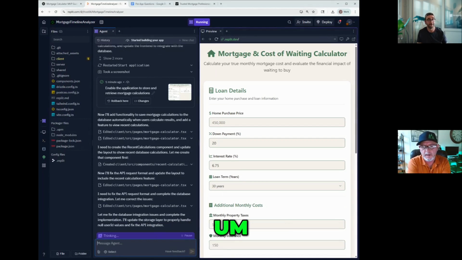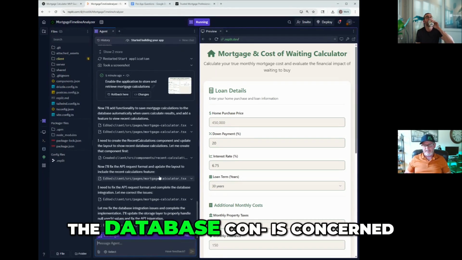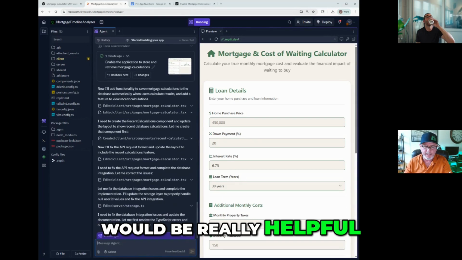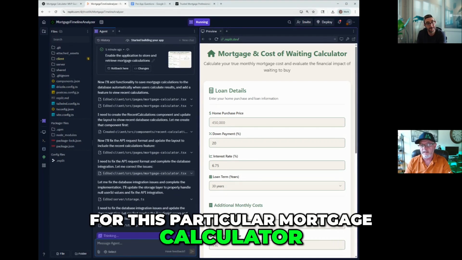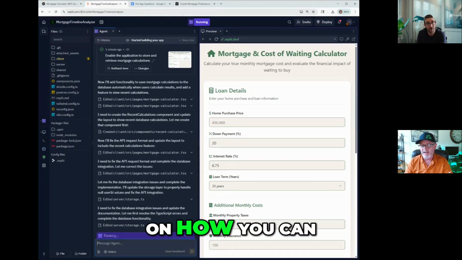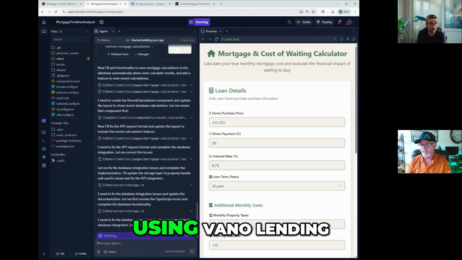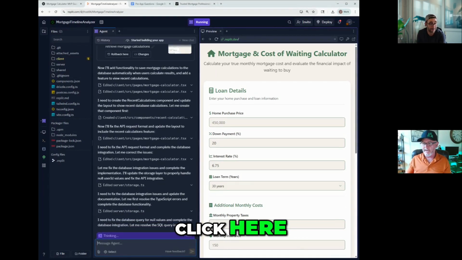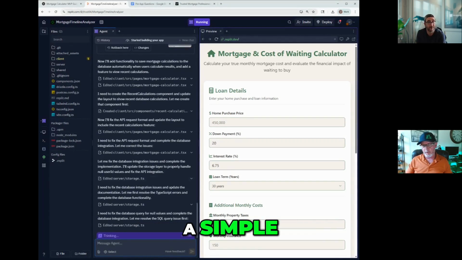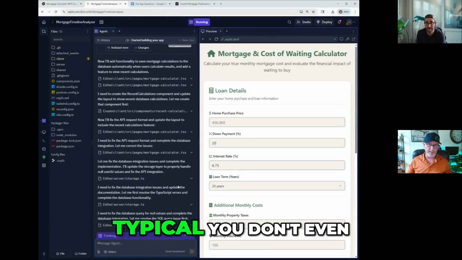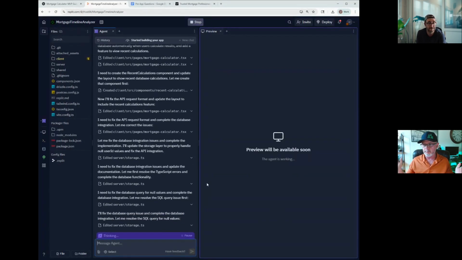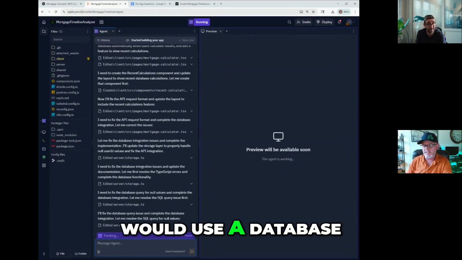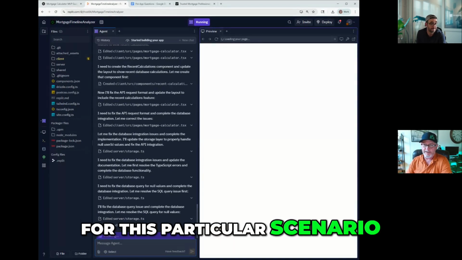As far as the database is concerned, I think it would be really helpful if, for this particular mortgage calculator, you asked: would you like information on how you can save an additional 10% using Vanna Lending? Click here. Then you can have a simple 3-prompt form. You don't even need a landing page at that point. All you're getting is name, phone number, and email. That's it, right? And that's why you would use a database for this particular scenario.